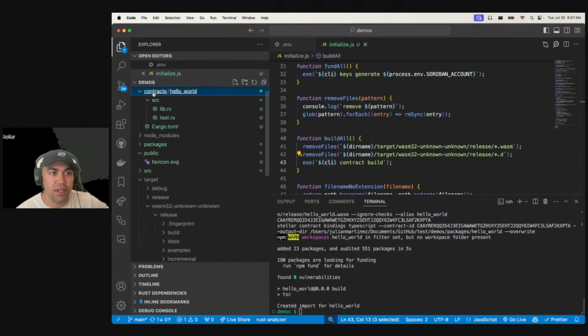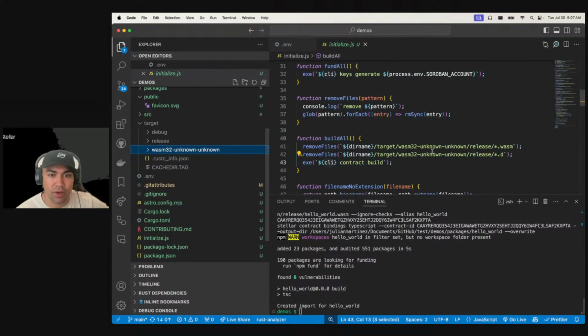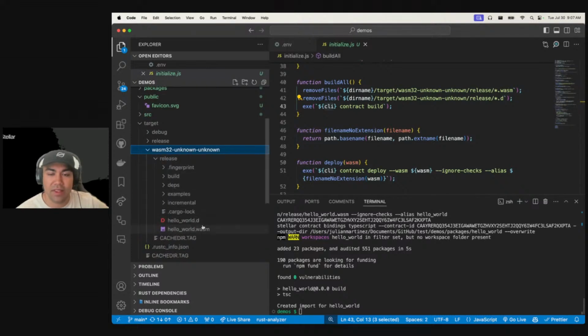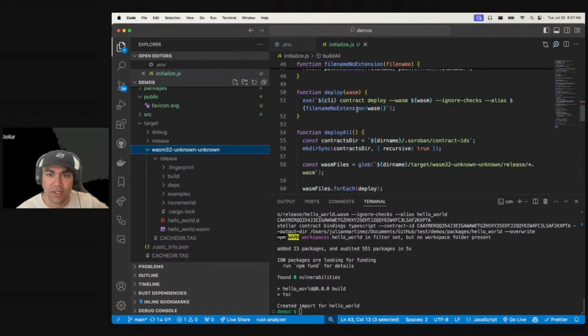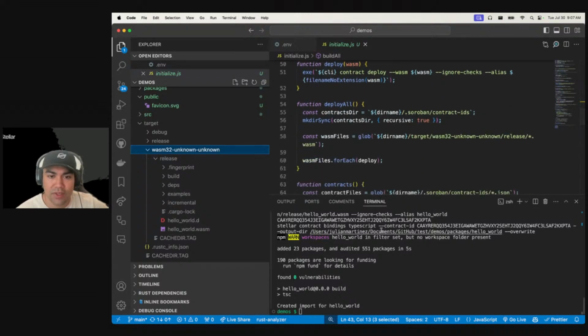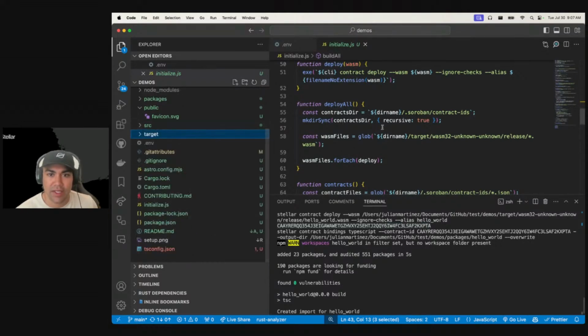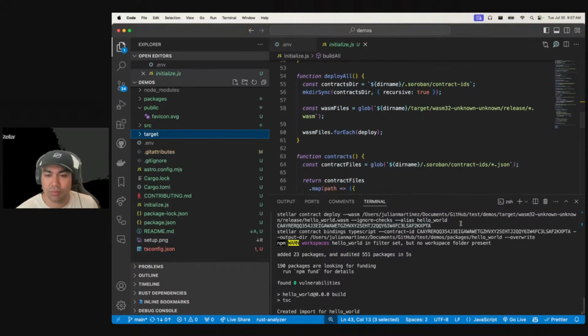It's going to store it in the target directory here. Next, it's going to use stellar CLI contract deploy. It's going to specify the WASM file, right? And then it's going to deploy that right to testnet. Once it deploys the contract to testnet, it's going to record the contract ID, and then it's going to build the TypeScript bindings. So you see here, contract bindings TypeScript, contract ID, which is going to be the previous ID that was recorded.